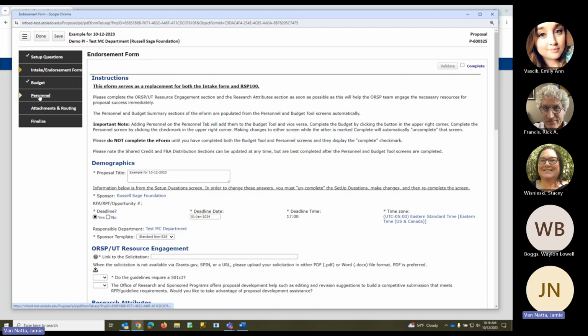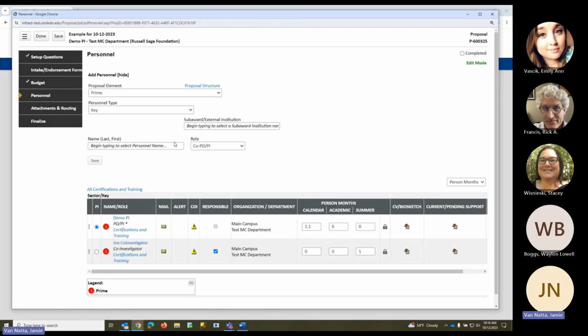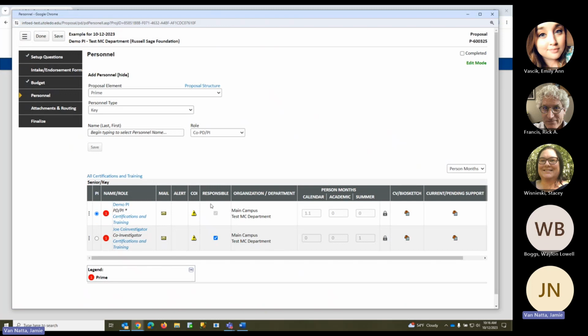I'm going to move on to the personnel tab next. The personnel tab is just basically a list of the personnel on the project. I had already added Joe and co-investigator to the budget, so by default, they end up also on the personnel tab. I can add additional people here, but I'm not going to today. A couple of features of this tab that I want to point out.